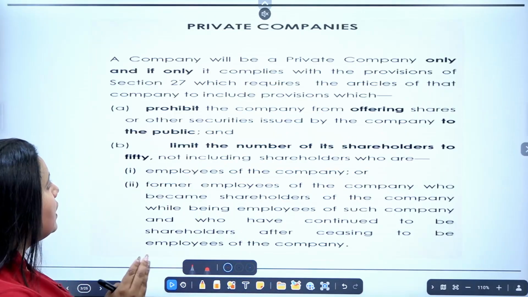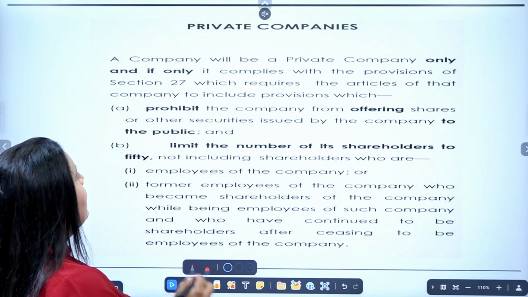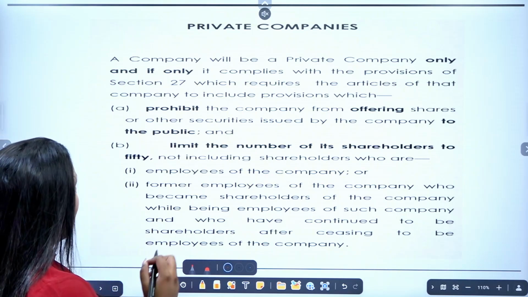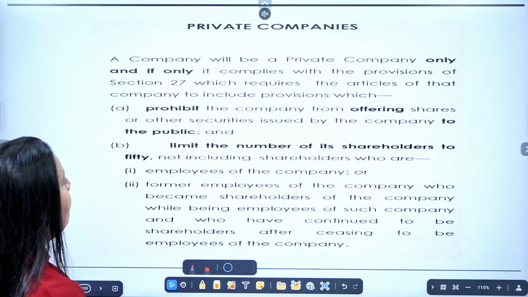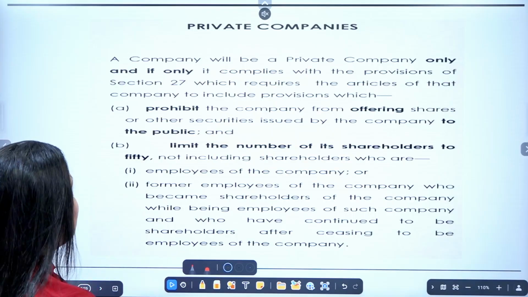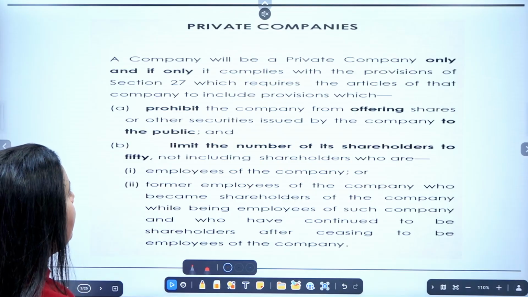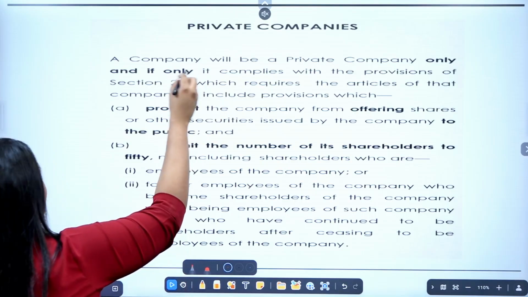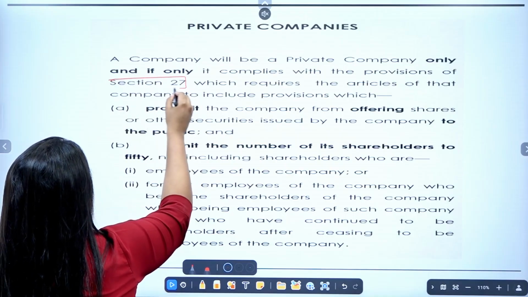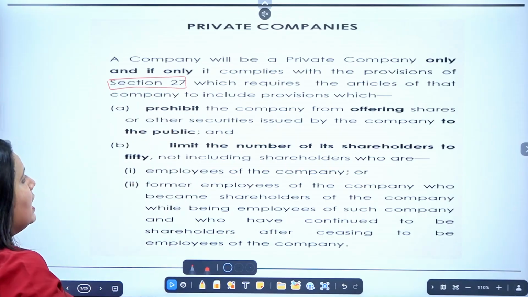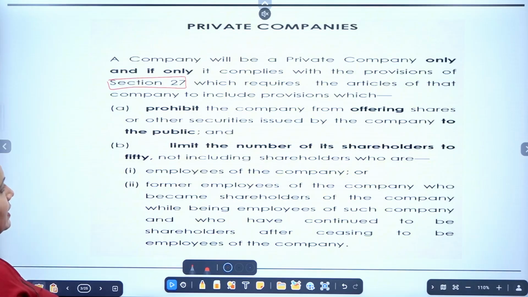Right. So what are private companies? A company will be a private company if and only if it complies with the provisions of section 27, which requires the articles of that company to include certain provisions. So with regard to private limited companies, the important section is section 27 of the Companies Act number 7 of 2007.